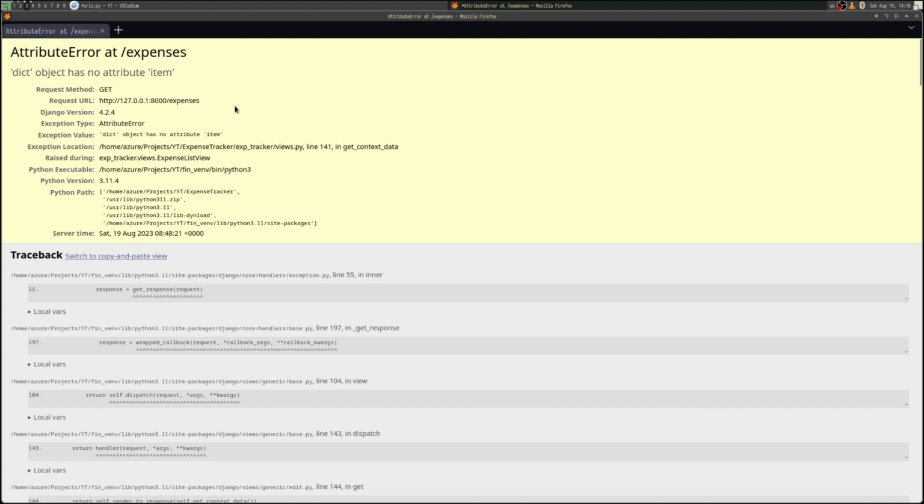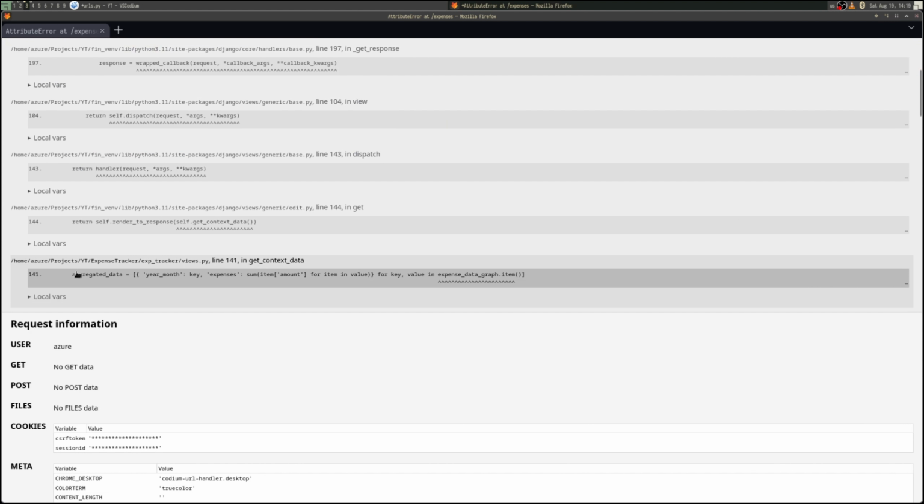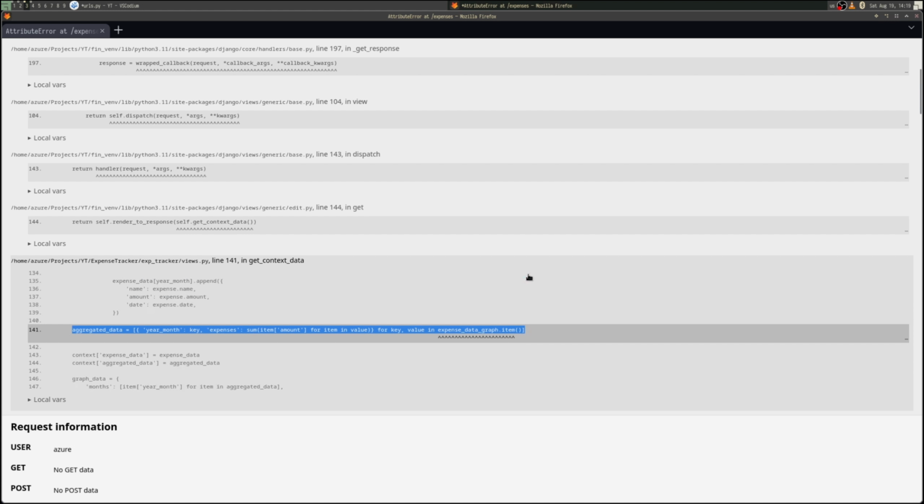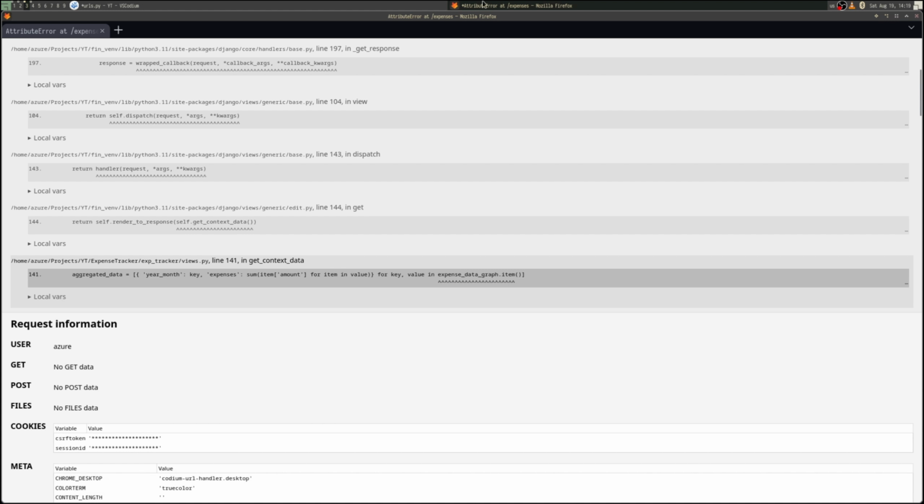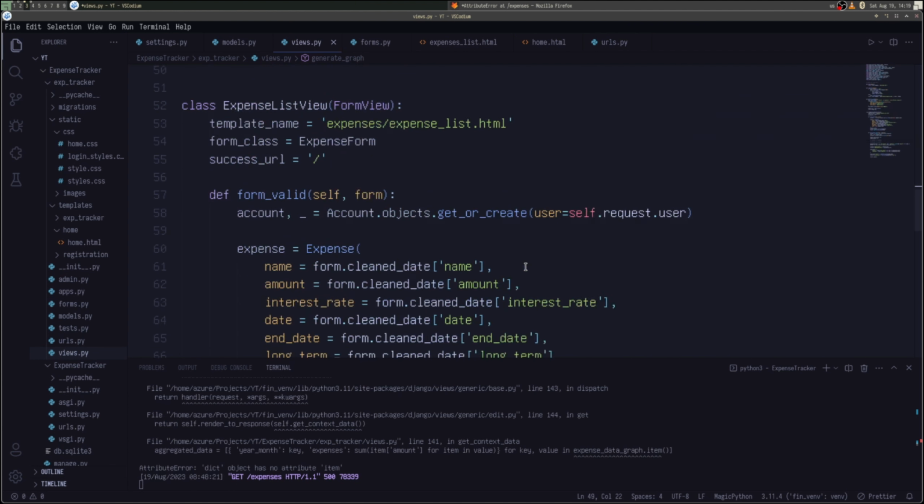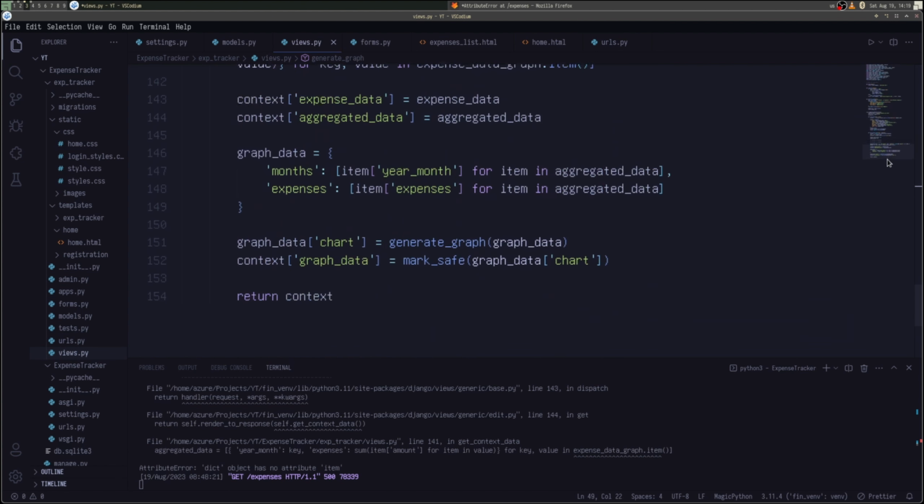Now here we have some errors in our views.py which I'm not sure why are happening. If we check here, the error is here for expense_data.graph item. Of course, the item variable does not exist in that. Its name should be items with an S. It's a small mistake, but yep, it works. Did you mean color?